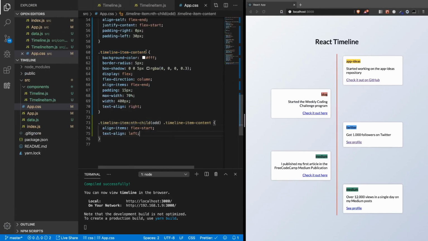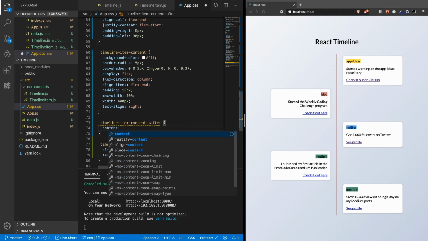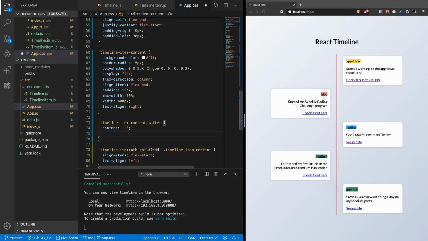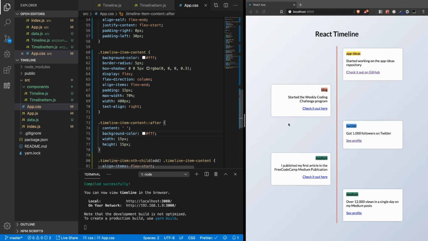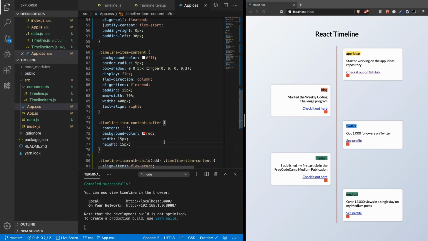This will also be styled on the after selector. So the same content, then background color white, and let's give it a width and a height. Width 15 pixels, height 15 pixels. And now we can see something appearing here somewhere. Let's make it red so you can see. Okay, so that's the box there.